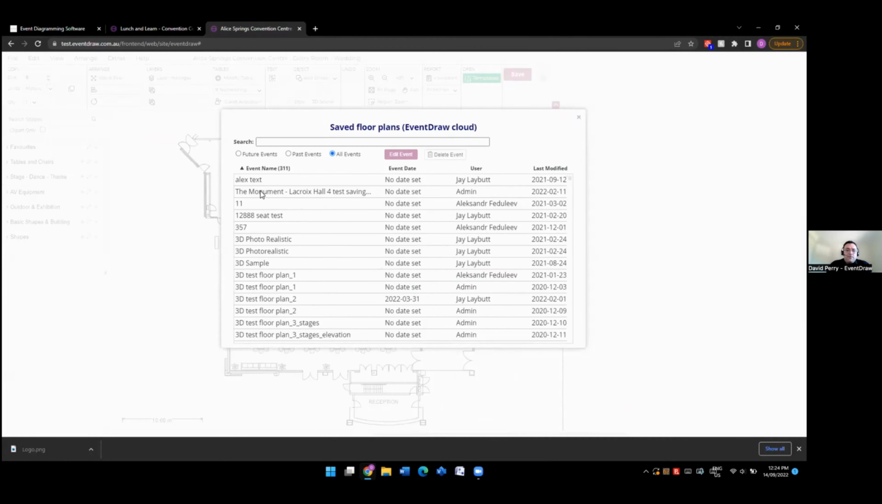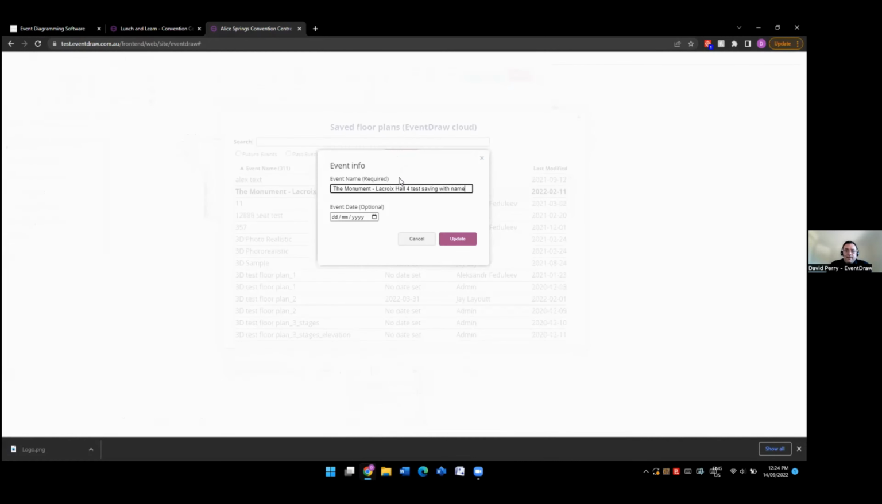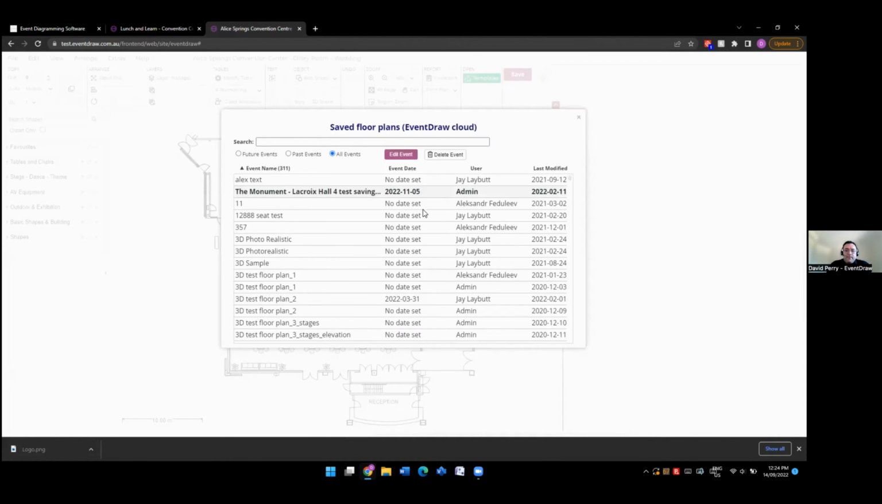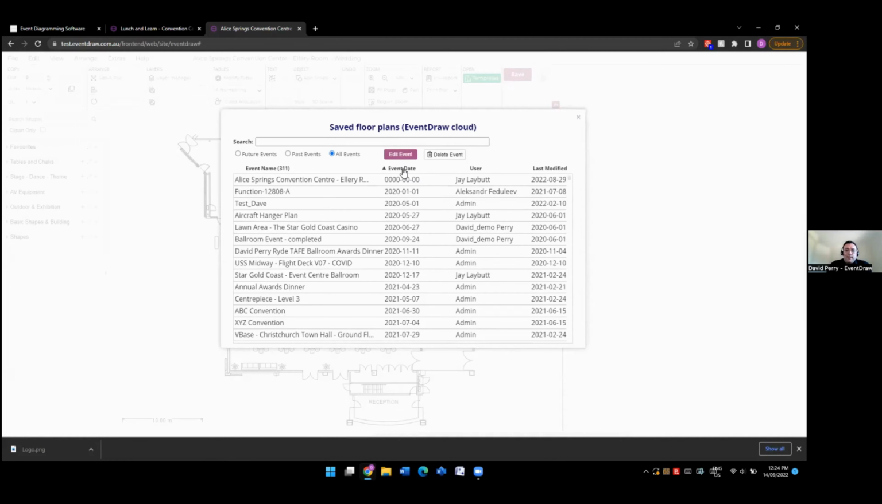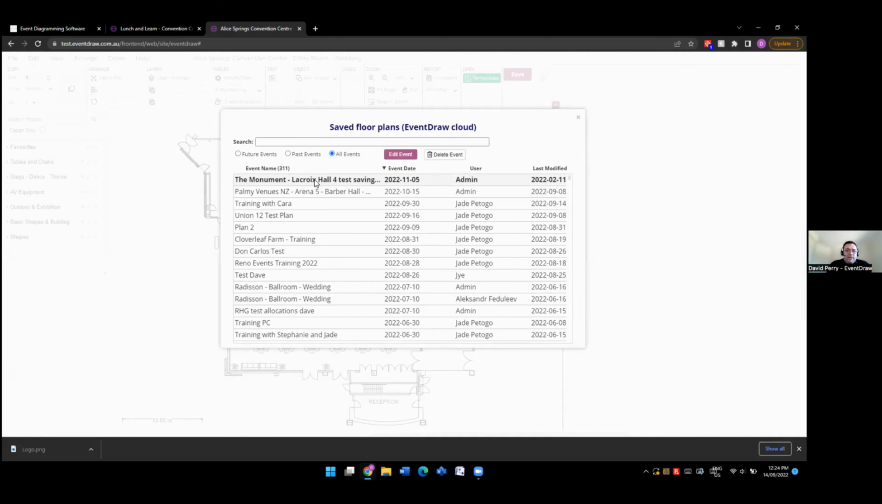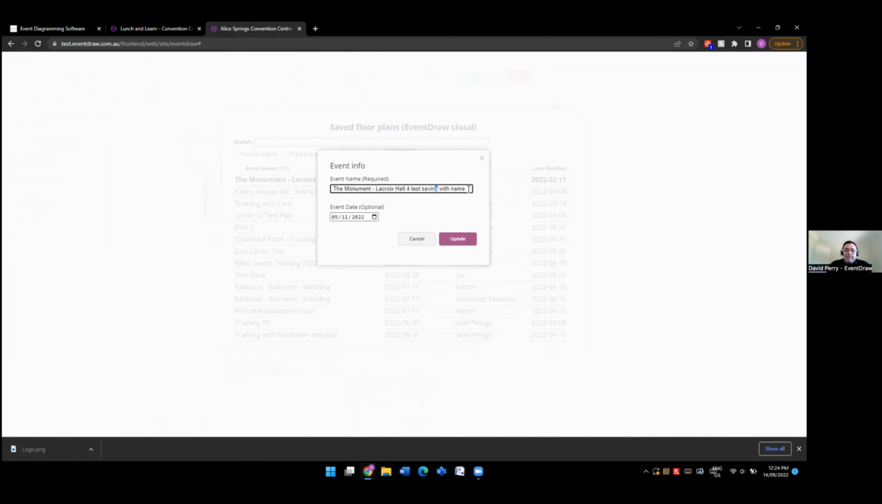Okay, so I'm just going to add a date on here. So I've selected that. I'll go edit event, and I'm just going to put an event date of November the 5th, and go update. That's now added a date, which is good for sorting and working out your past and future events. From here as well, you can also rename that plan if you wish, and go update.